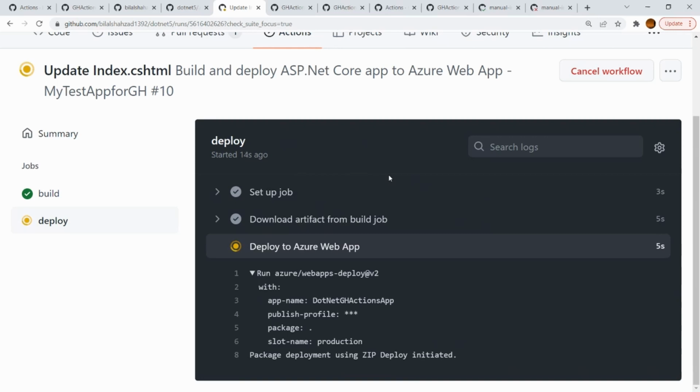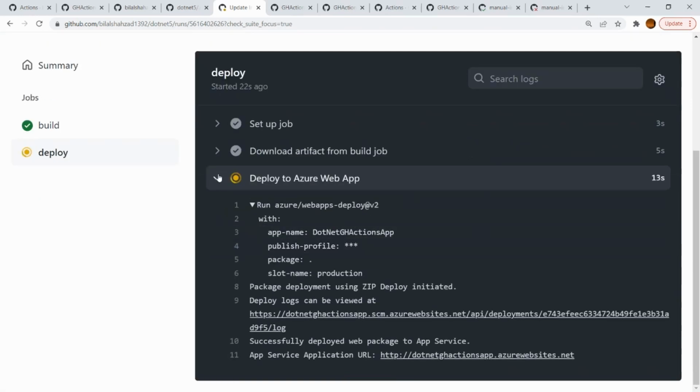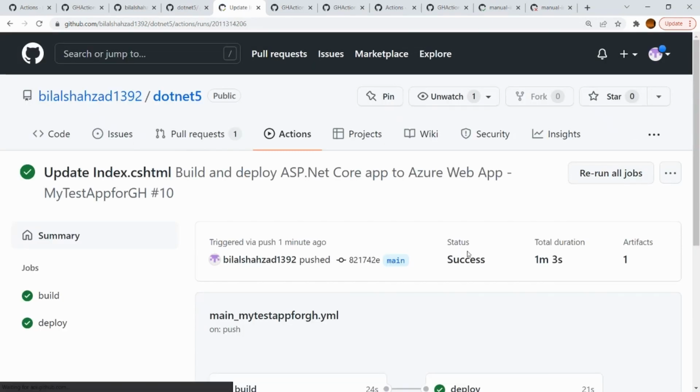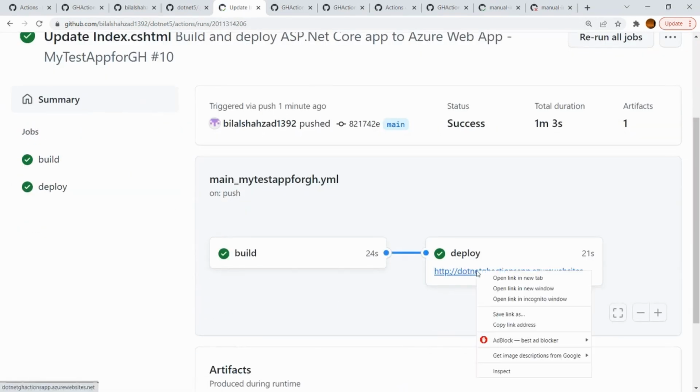It is building the stuff. It is deploying the application to Azure. So whenever I make a change in the main branch, it will do all that stuff. And okay, that's done. If we see here in the summary, we can see the link. If I open this link, I can show you the deployment, which is okay. It's showing me the login screen. Okay, that's all from my side.